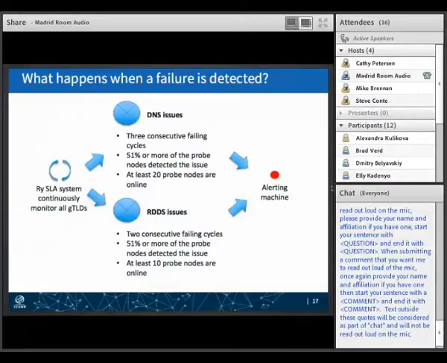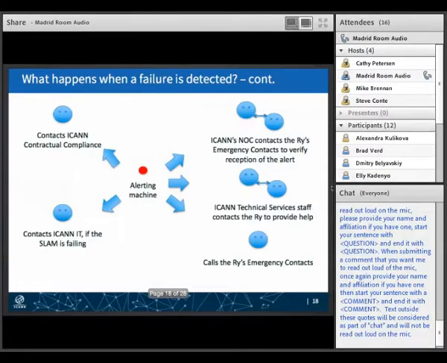So once we find that there is an issue, we send this information to an alerting machine, a special piece of software that we developed. Basically that software will make automated phone calls and automated emails, and will try to reach certain groups of persons based on the issue. So for example, if there is a DNS issue, we may contact the legal contact, primary contact, and the emergency contacts that we have for the TLD.